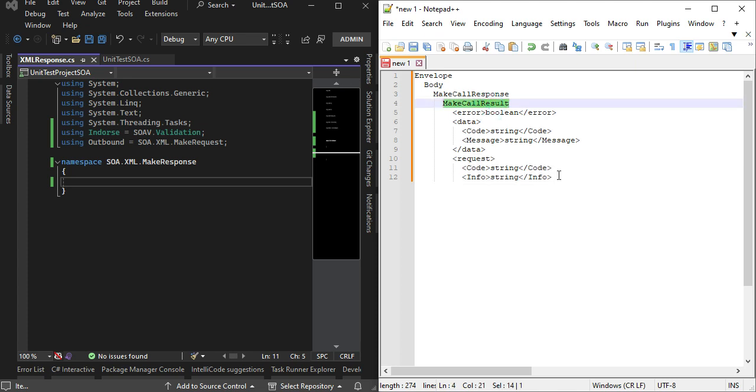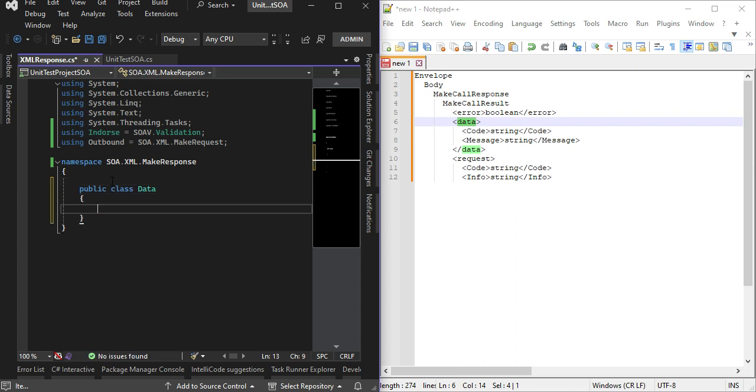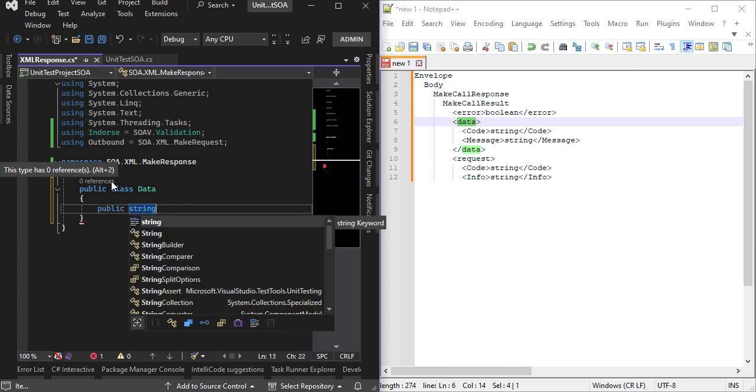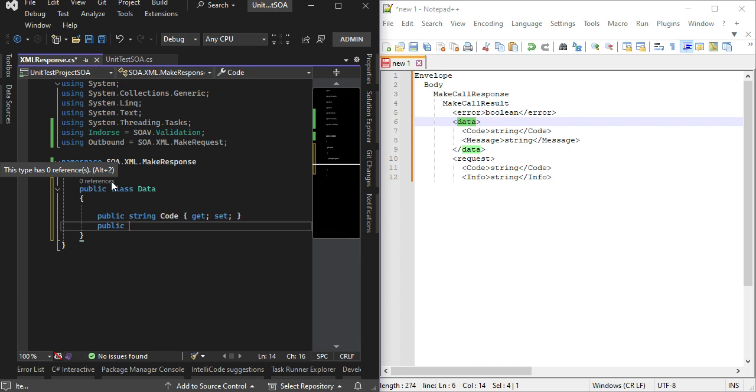So for now I'm just going for my this data class that I have to be including in my line of codes. It's my data class, sorry for the spelling mistake, and I am just going to add some public string code, and that shall be my getter setter. And there is another public string message, that's my another getter setter method that will be publicly exposed.